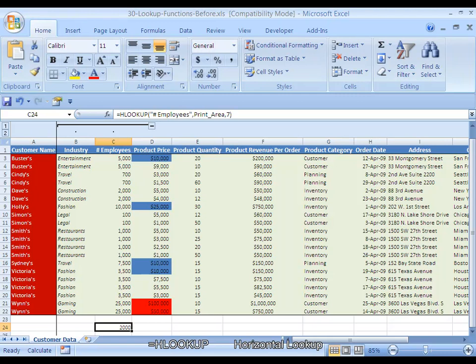So that's basically how HLOOKUP and VLOOKUP work. Now, unlike some other functions in Excel, you don't need to have all your data on one page to do this properly. So it's fine to actually have your data spread across multiple tabs. So we could make another tab right here next to customer data and be pulling in all our data from there, and that would be fine for HLOOKUP and VLOOKUP.